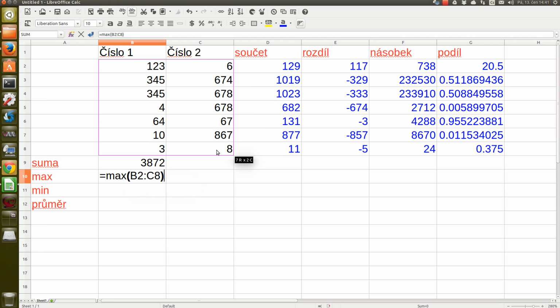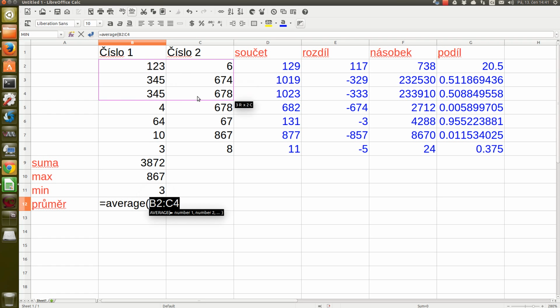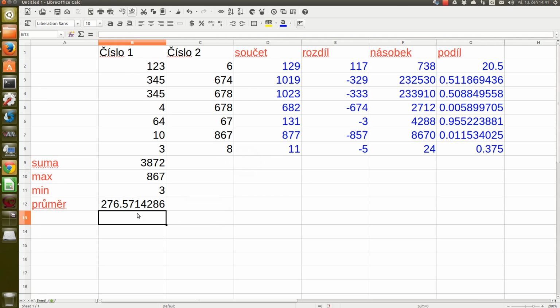Now we're going to find the highest number, the maximum, using the same process, dragging over those two sets of numbers, and the smallest number, the minimum in our set, is also done by dragging over the numbers that are applying. And then we want to know the average. So what is the average of all of these numbers? So we type in the English word average, drag over the numbers that we want, and it will tell us that the average is 276.571486.